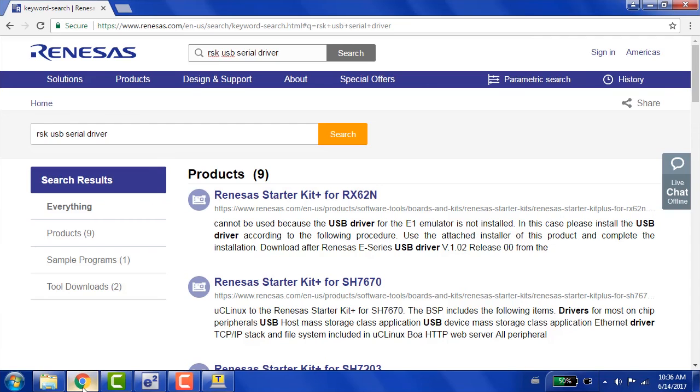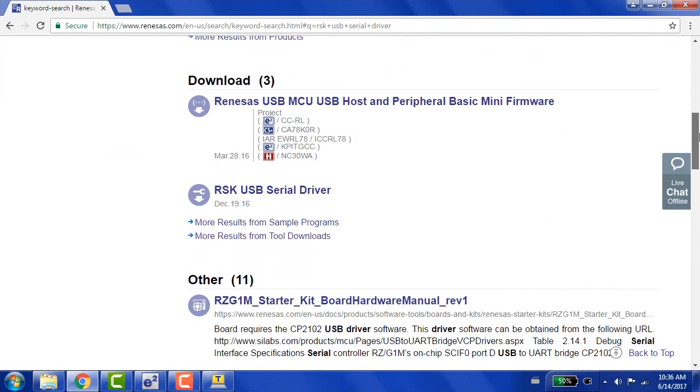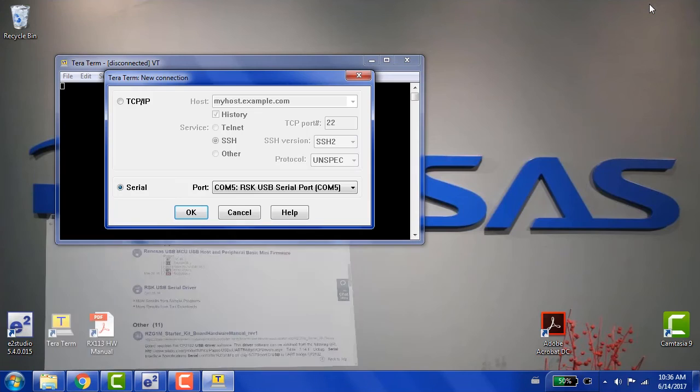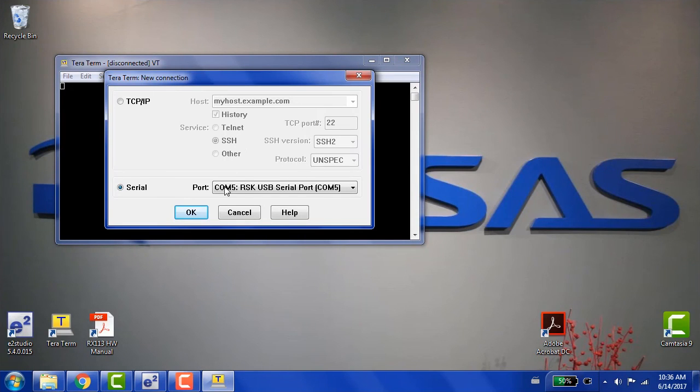For this, you want to go to www.renesas.com. Do a search on RSK USB serial driver. When the search completes, scroll down to this entry. Click on this to download, then follow the instructions to install the driver. After you have installed the driver, reopen Teraterm and select that serial port and click OK.